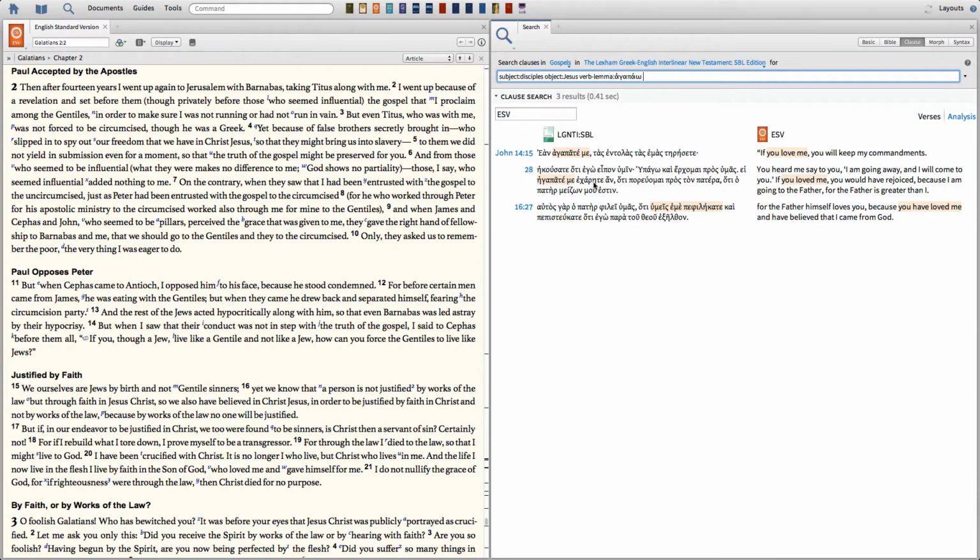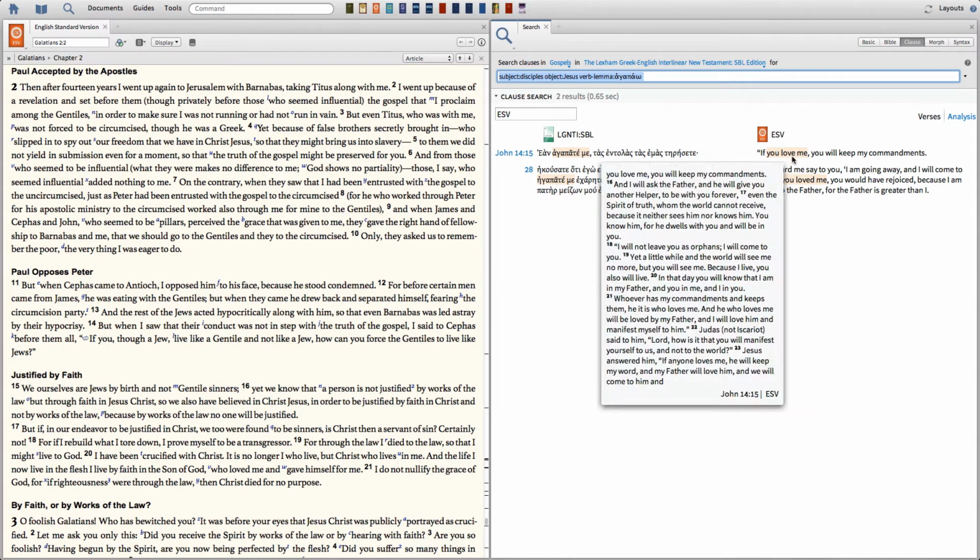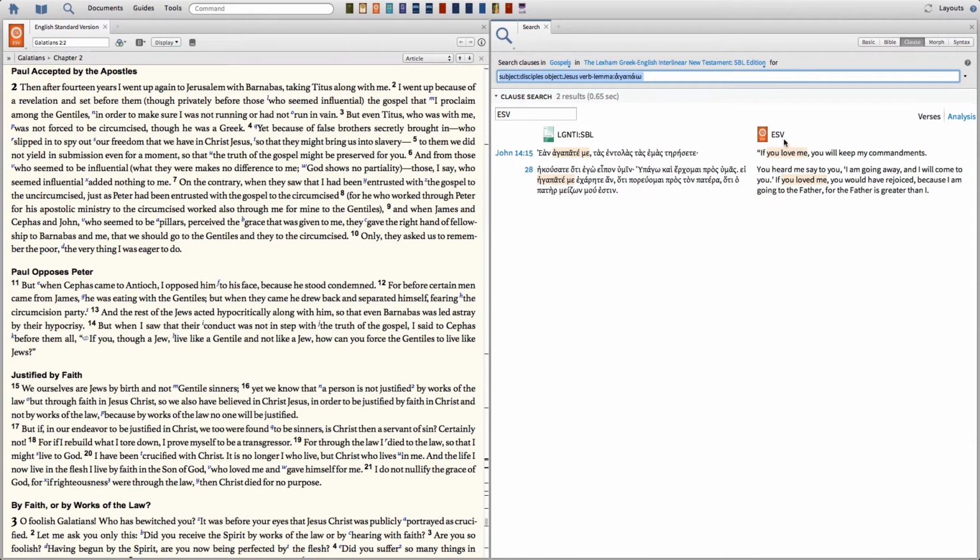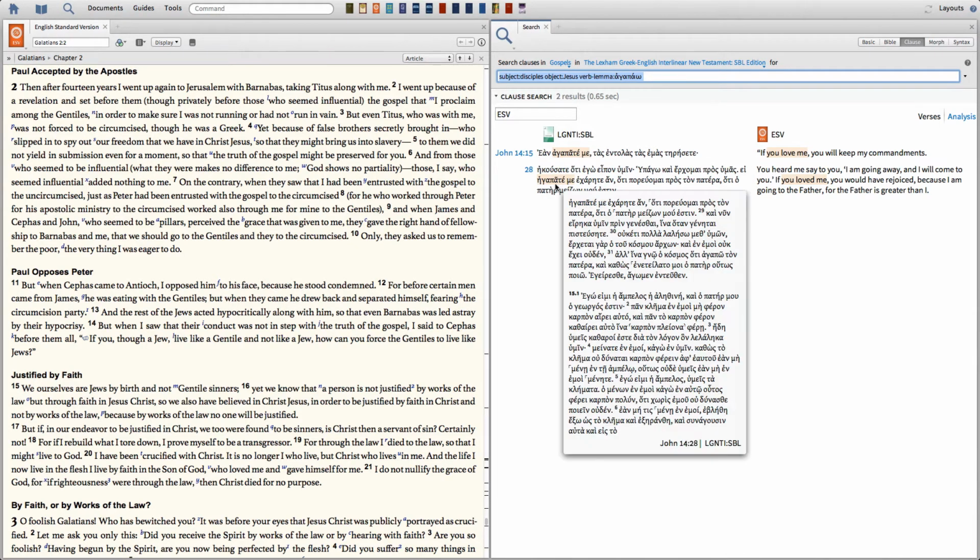So in other words, it should find two hits, return two results. It should find John 14:15 and 14:28. Let's see if that's the case. Well, here we are, John 14:15 and John 14:28. Evidently, we have in English the same translation, and here, of course, we can display any translation we want, and we see at a glance that, in fact, it does use agapao and agapao.